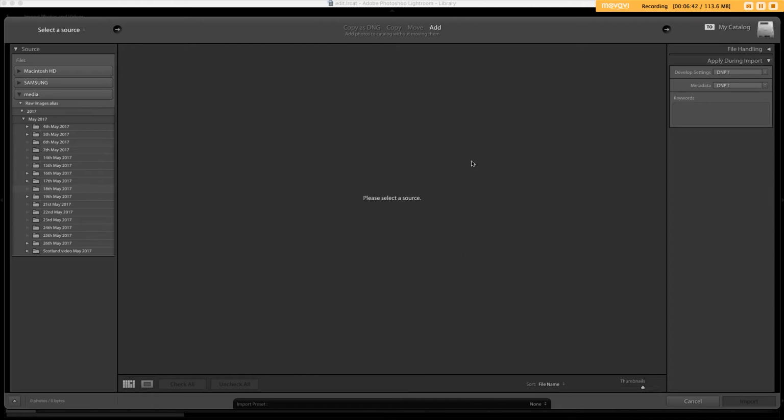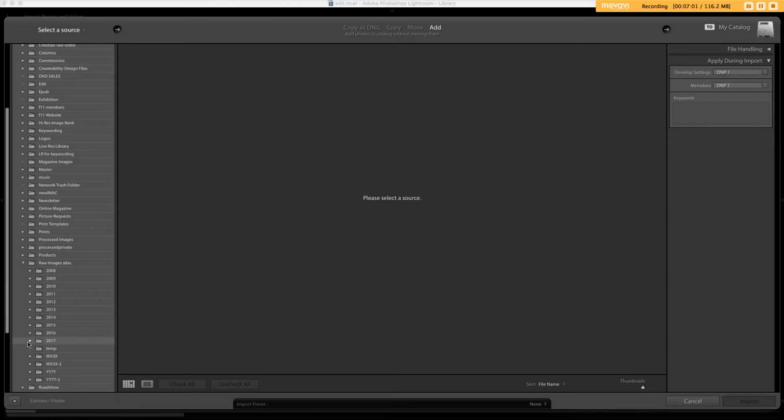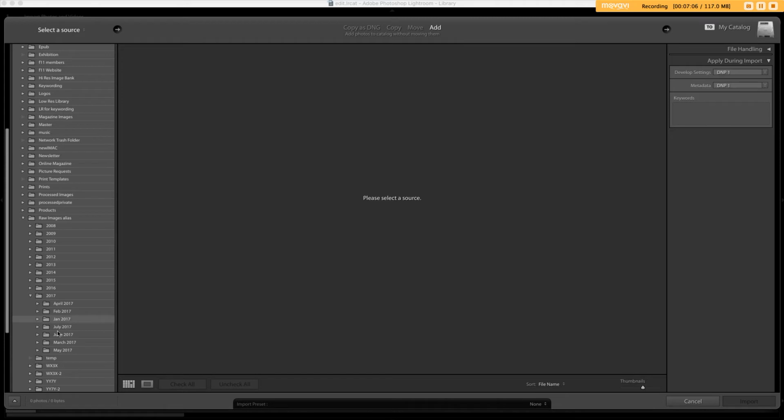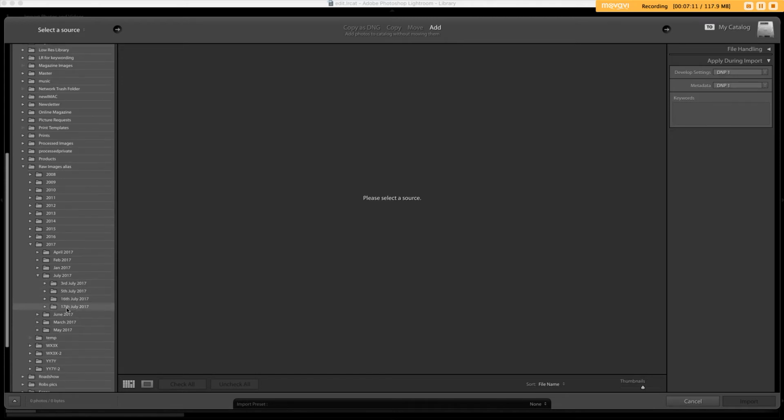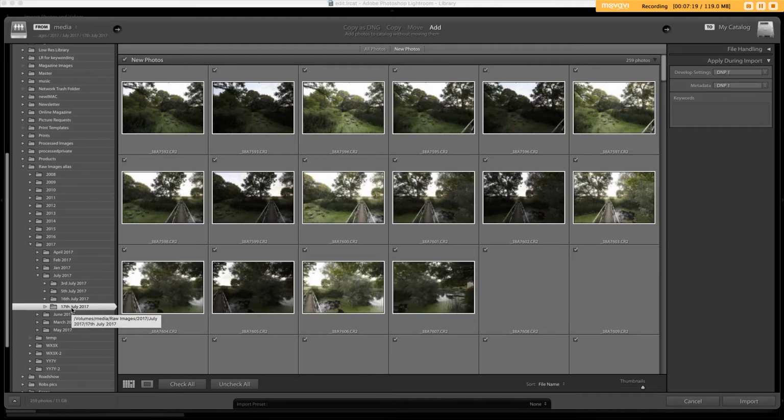Okay, so the next thing I want to do is import the images. So I'm going to come down here and I select the destination. So first of all, it's on the media hard drive. It's in the folder called raw images. Click on the drop down. It's in the subfolder called 2017. It's in the subfolder called July 2017. And there's the date. There's the subfolders. And now I just click on 17th of July 2017, and the pictures in that folder are shown.